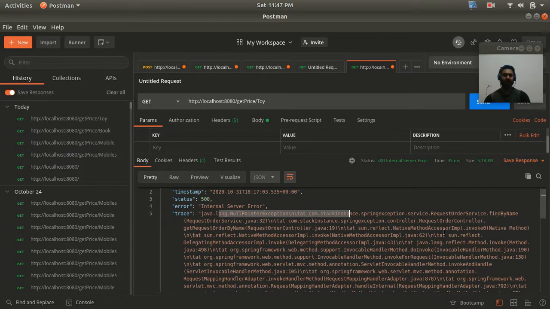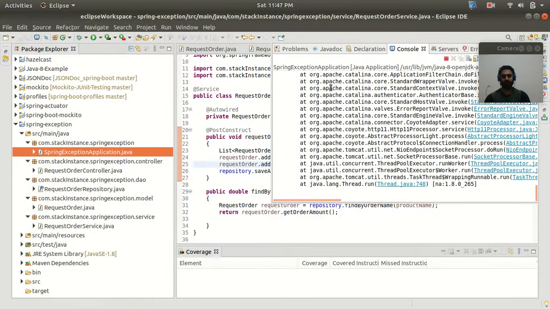So now we are going to handle this exception, and then we are going to create one customized class to handle this exception. So let's go to our Eclipse.